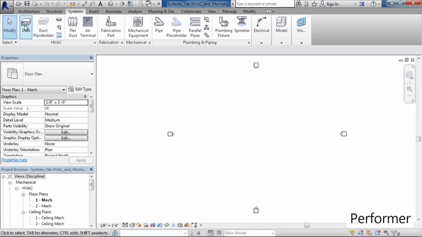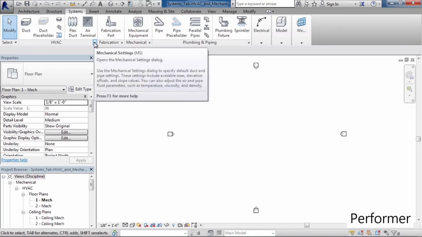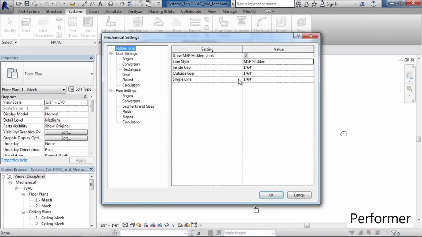Now, to look at the settings for your systems, specifically for HVAC, there's a little drop-down arrow to the right. If you hover over that and pause, you'll see a description called Mechanical Settings. The little indicator inside of brackets, MS, is the keyboard shortcut if you'd like to key that in. I'm going to go ahead and click the arrow. Once I do, I see the Mechanical System Settings for HVAC.